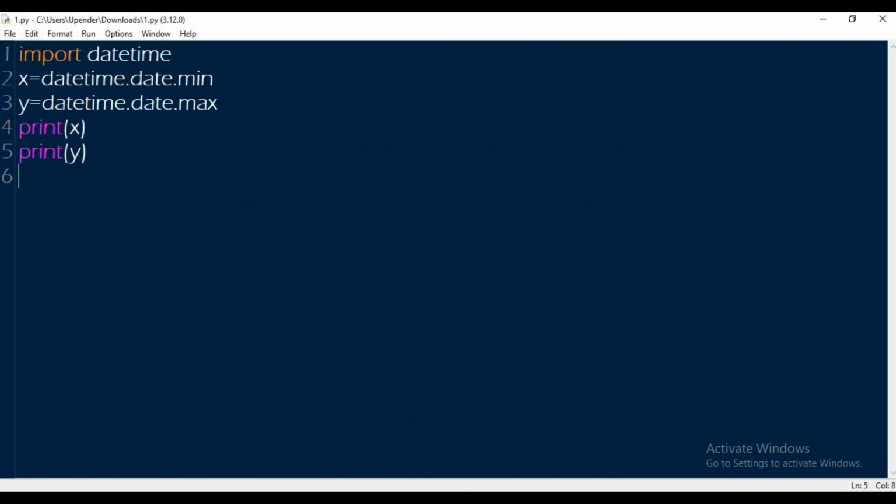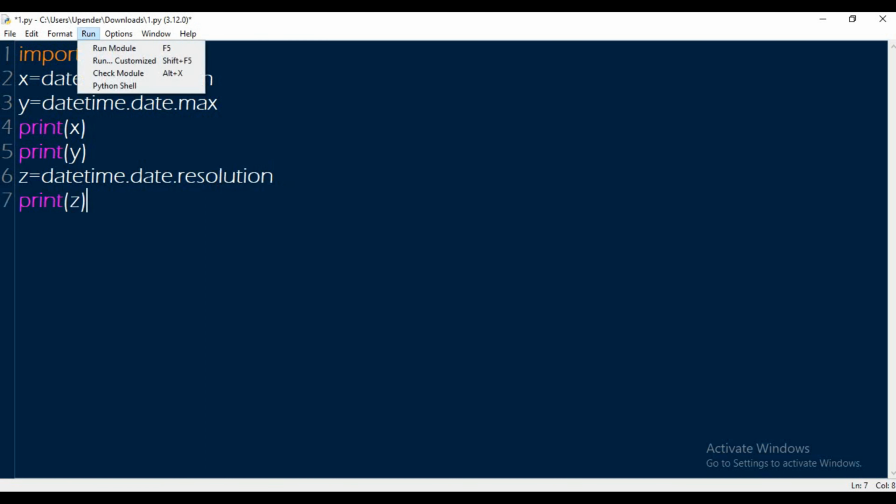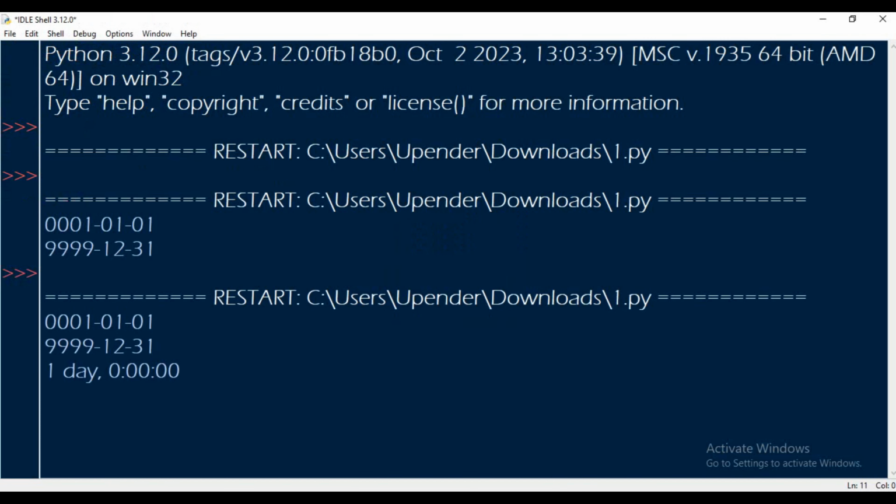Now let us see what the resolution is. So z equal to datetime.date.resolution. It means what is the smallest difference that we get. If I say print z and run this once again, you see here, yeah, the resolution is 1 day. So this Python datetime library takes 1 day as the resolution, 1 day as the time step.